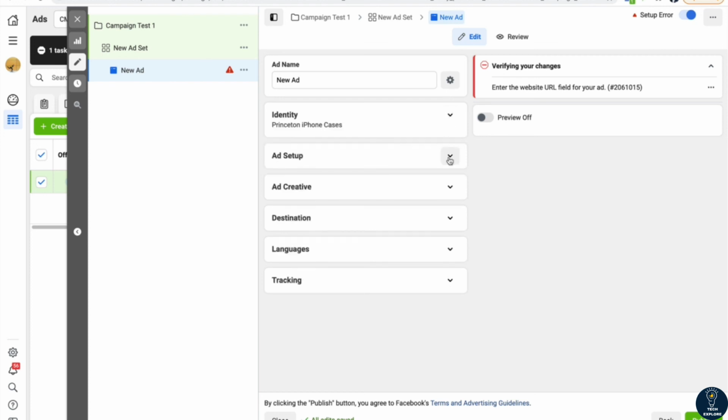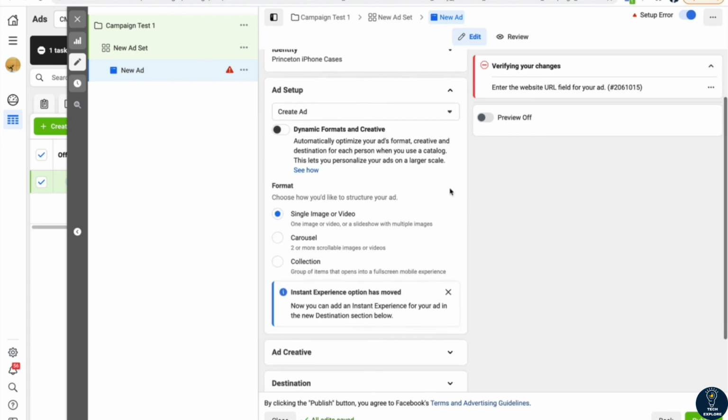Then we're going to do ad setup. I'm going to skip this section, dynamic formats and creative. Feel free to go back and learn this on your own, but we don't need this. This is optional. And here's where we choose the format of our ad, right?